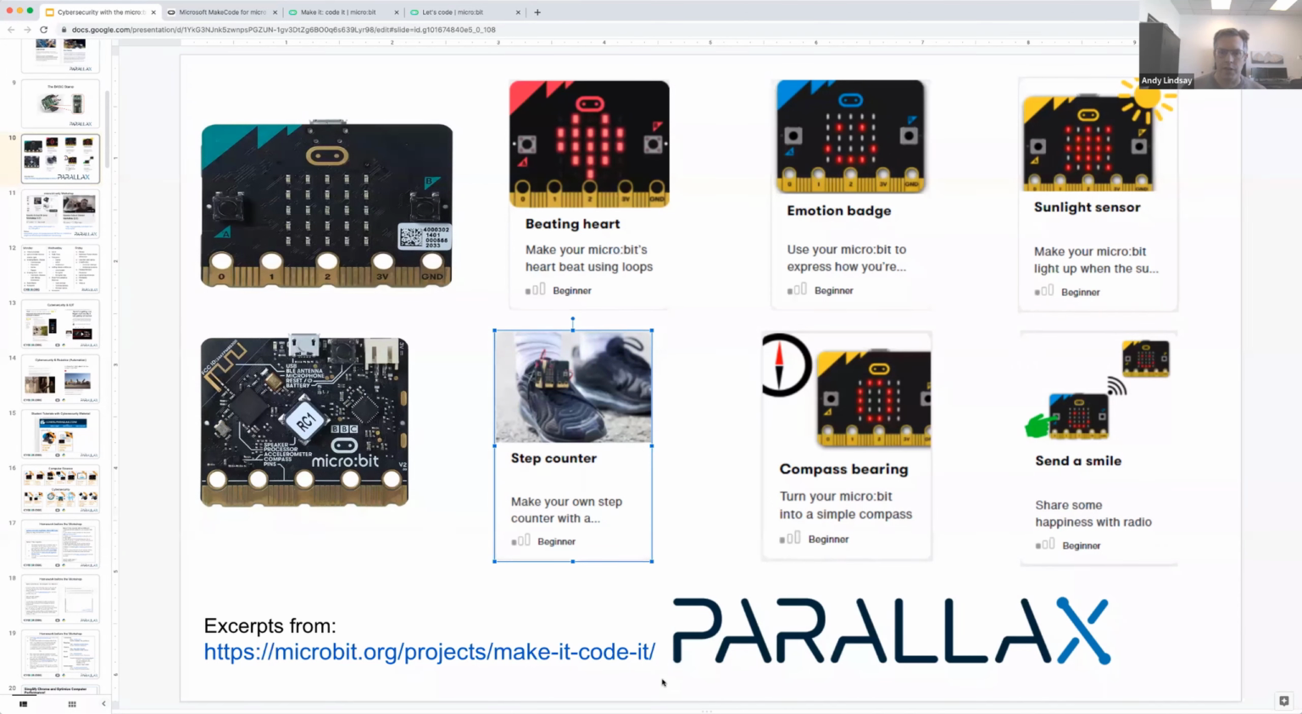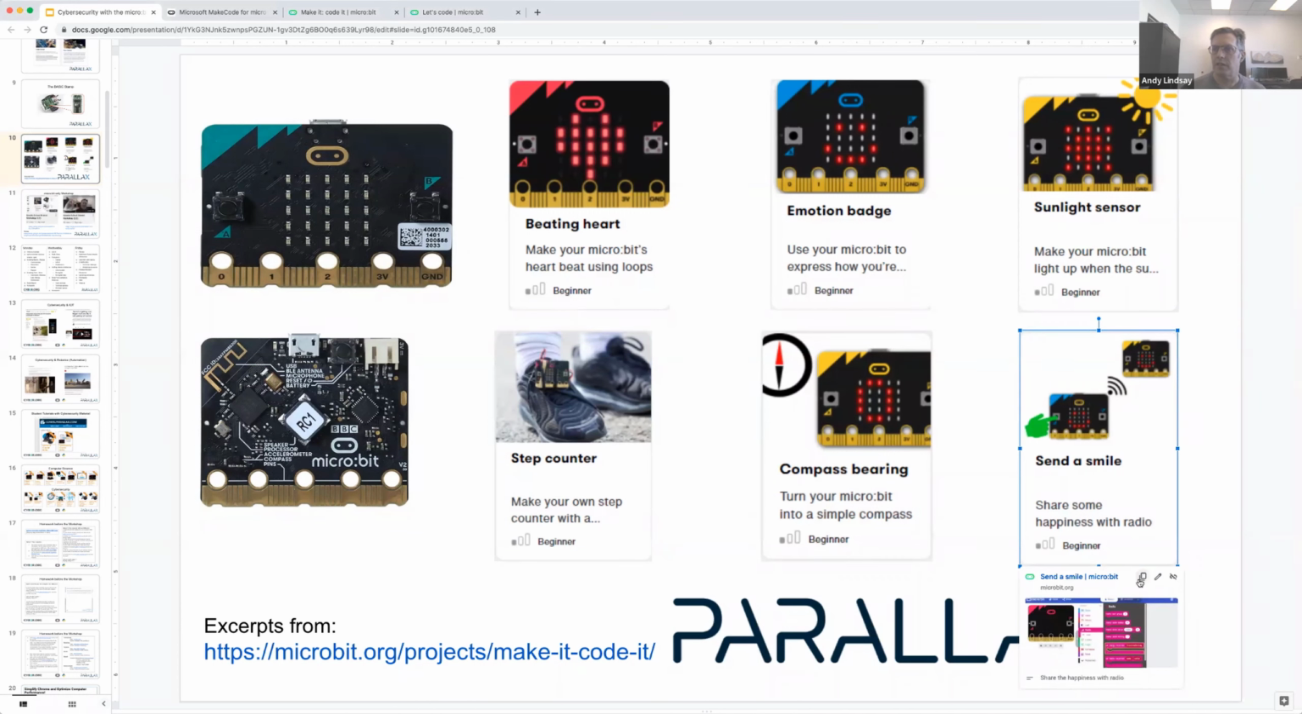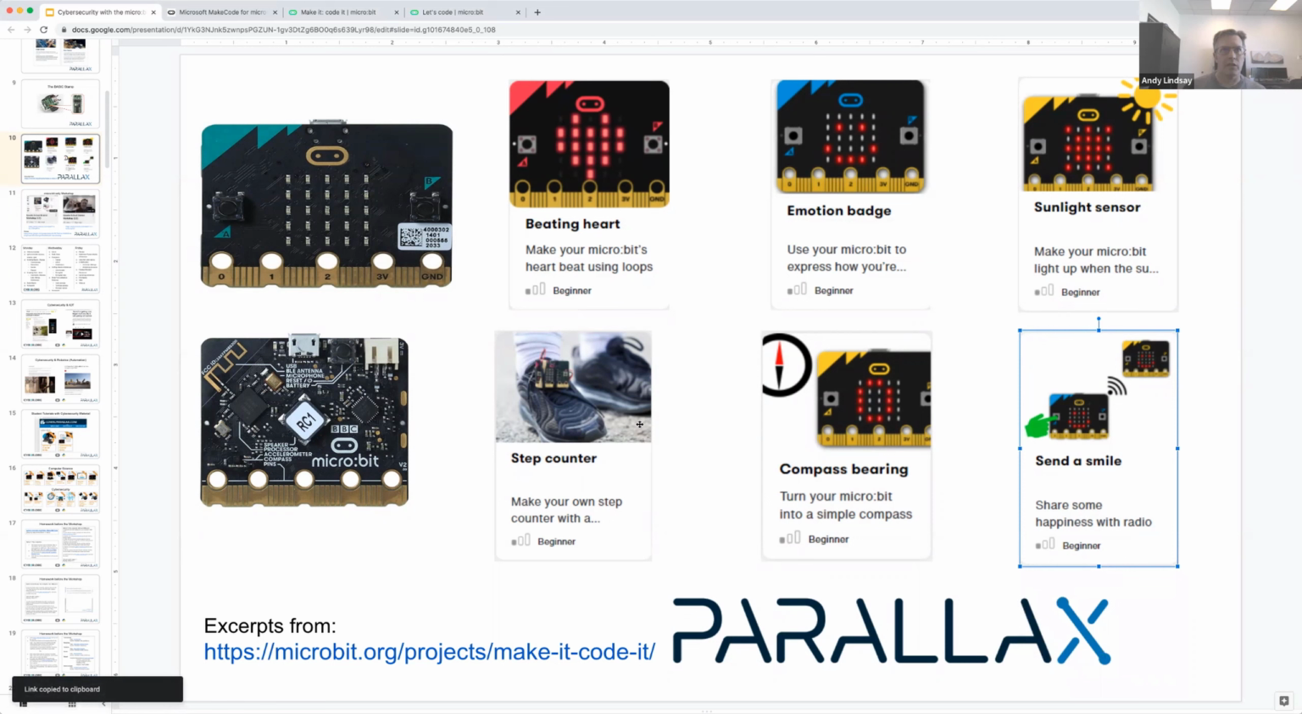Did everybody get to try the step counter? Can I get some thumbs up or thumbs down? Got one thumb up, two. Would anyone like more time to try it? Three, four. Oh, excellent. Okay, looking good. Just give me a yell if you're stuck. Otherwise, we'll try send a smile next. I'll just open the link and then I'll paste it to you.